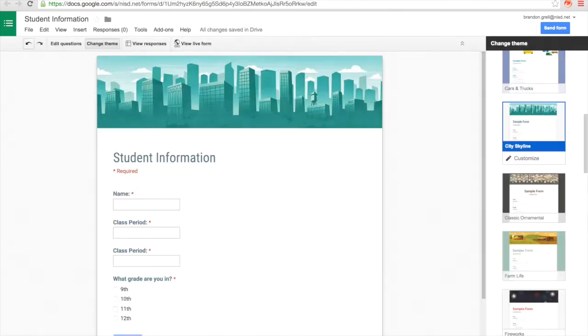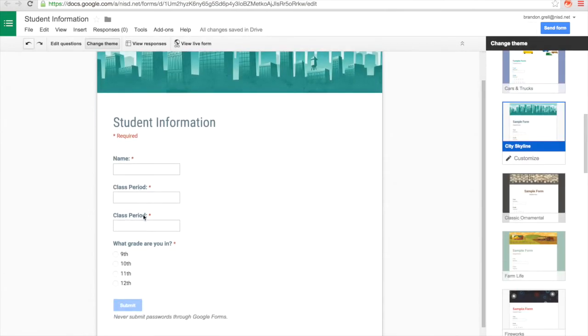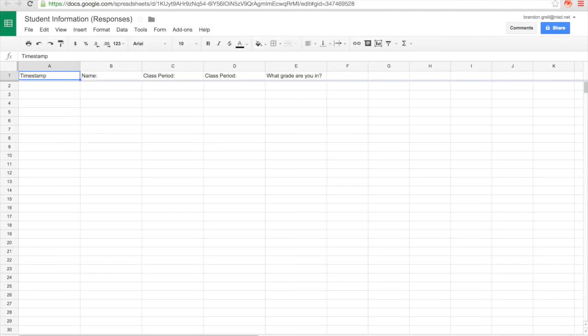But if you look back over here at your past form, you have name, class period again, and what grade are you in. And if you look here on the student responses, you have a timestamp, which is when they did it, name, class period, and what grade are you in. And as soon as they submit their form, it will populate this list. It is dynamic, so it will populate as it happens.